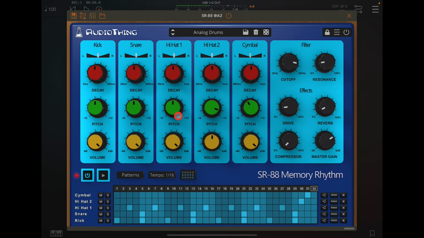I always love it when AudioThing put their desktop stuff to iOS. Right, so this is the SR-88 Memory Rhythm, based on a really old analog drum machine. Very simple, very easy to use. Sounds great if you're into this kind of thing.